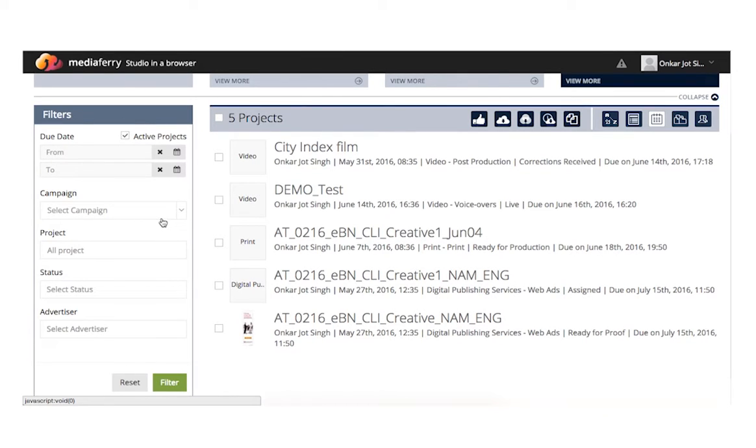And how do you filter down your request? It's very simple. You could choose based on the date filter, the campaigns, the project name if you know, or the statuses or the advertisers. And of course, these filters can be customized on a need basis. But currently we only have 5.